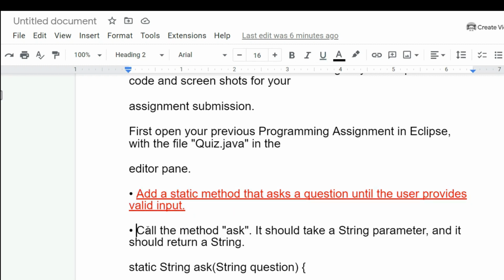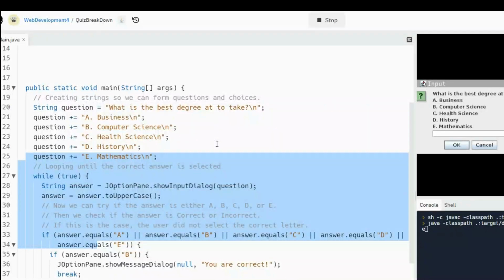Alright, we have already named it ask. We know that it takes a string parameter and it returns a string. We've done that. But it must ask a question until. When you see the word until, that means a while loop. Okay? So let's go. We need a while loop that checks.